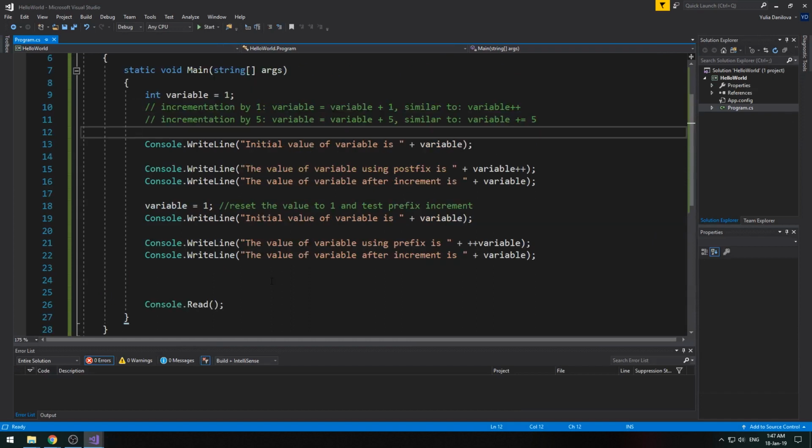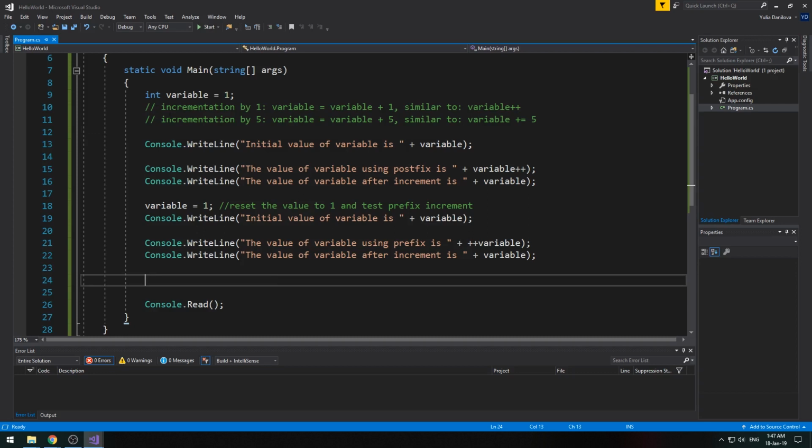The decrementing operator is similar to the incrementing one in every aspect and form, except for the fact that it will subtract instead of add the value to the variable.